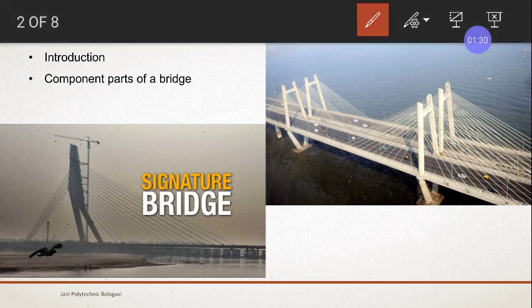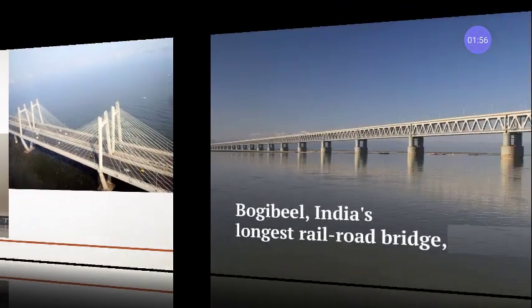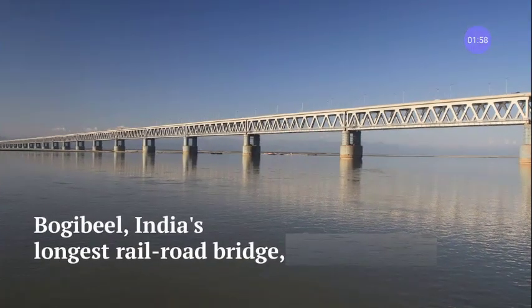The first drawing is from Mumbai. It is the Bandra-Worli Sea Link bridge. And this is the latest built bridge, in 2019, in Delhi. Its name is Signature Bridge. And this is another type of bridge. It is a little bit different.